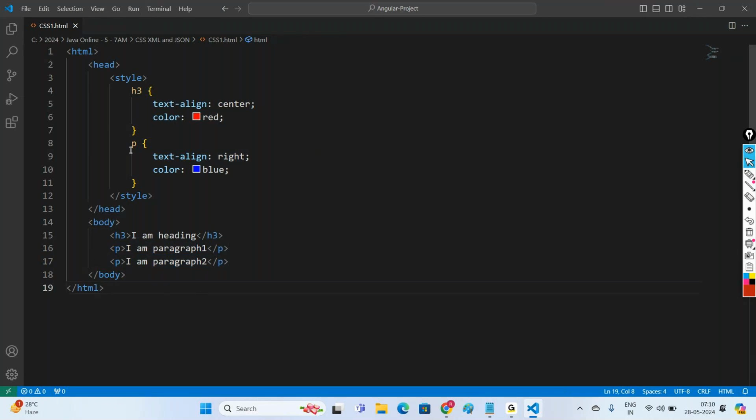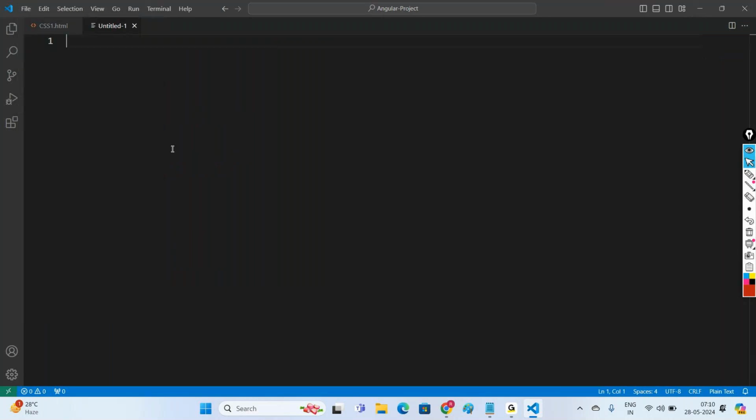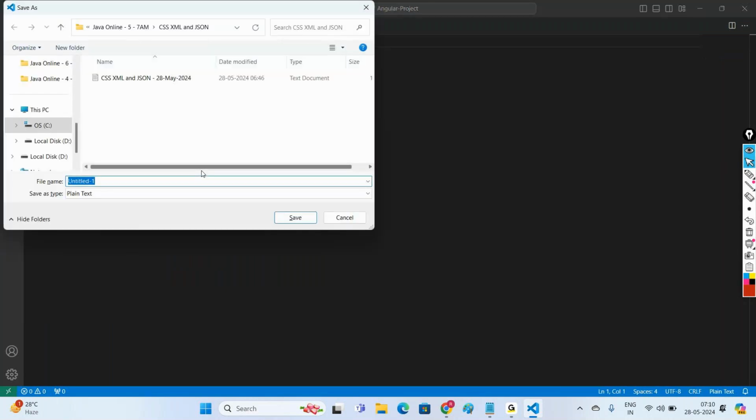Then can I go with element selector? No, because when you go with element selector, the styles will remain same wherever we use this p element. But for same element, we want to go with the different styles. In that case, we go with CSS ID. Let us go with the complete code.